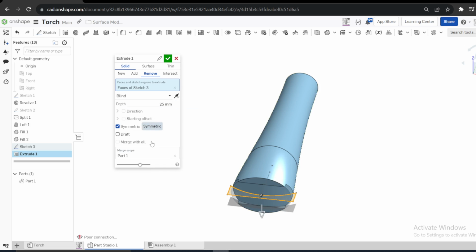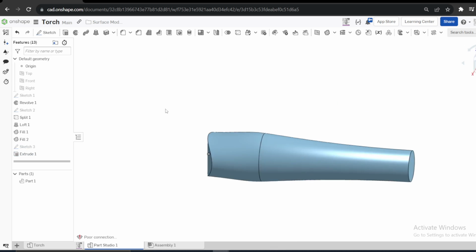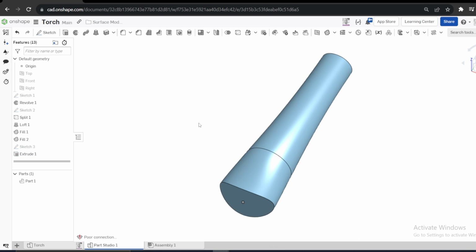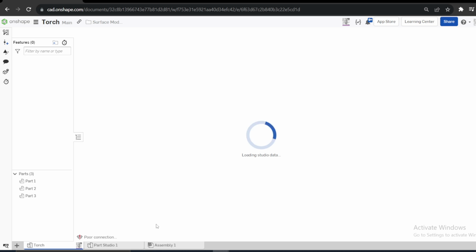symmetry. You can pull this arrow, or you can write the dimension you want like that. You can see we have the main body of the torch. Next, let's go back to the torch and see what's next.